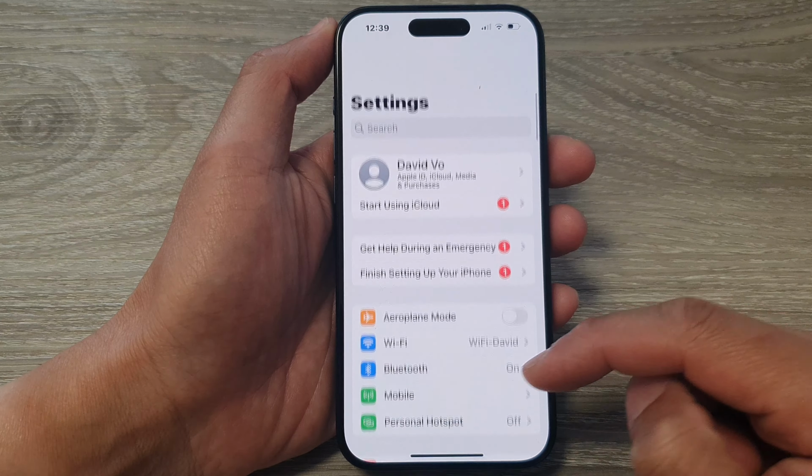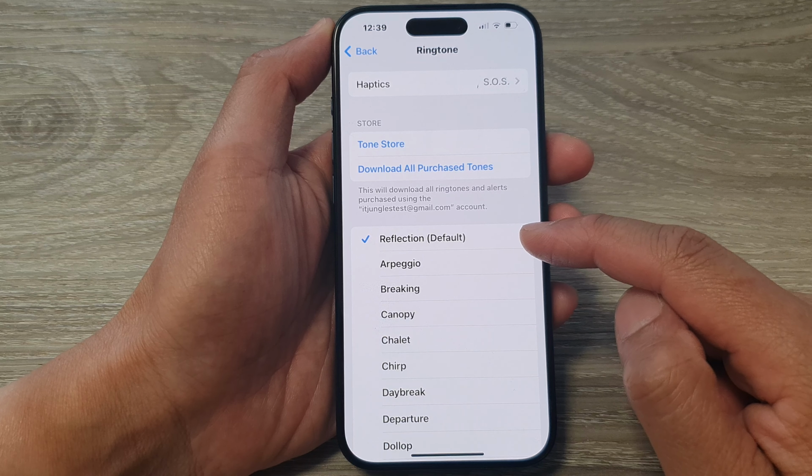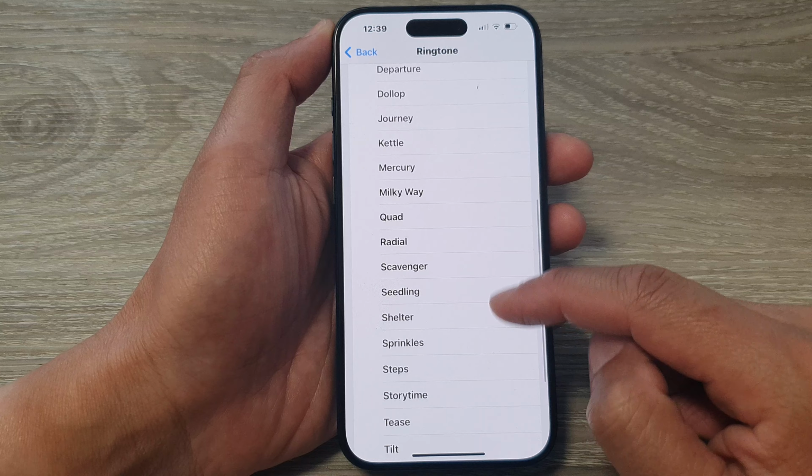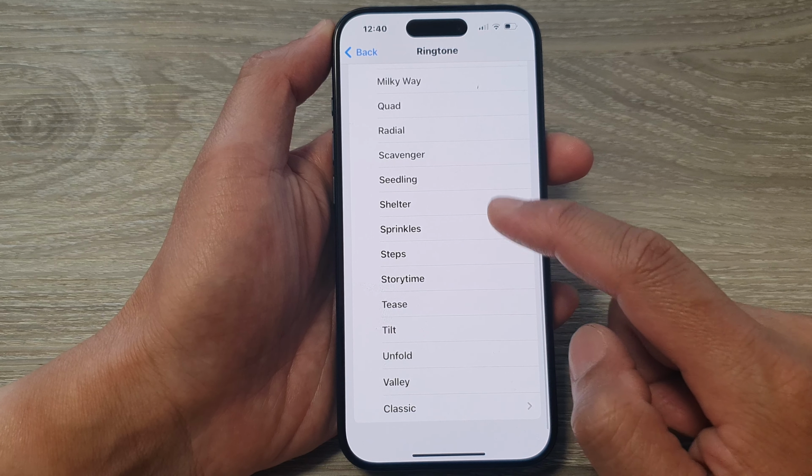Then we scroll down and tap on sounds and haptics. Next in here, tap on ringtone. The reflection ringtone sound is the default settings. Now scroll down the list here and choose a ringtone that you would like to use.